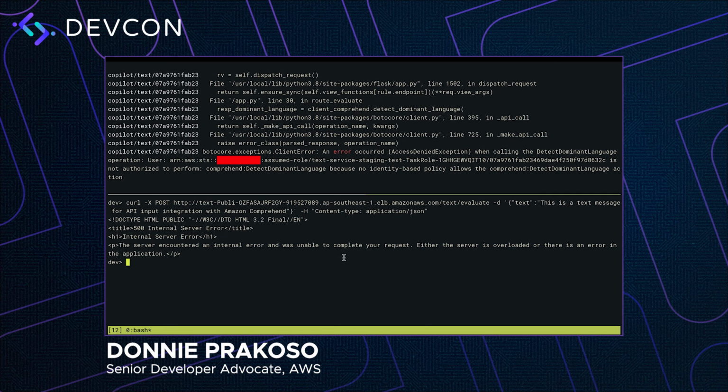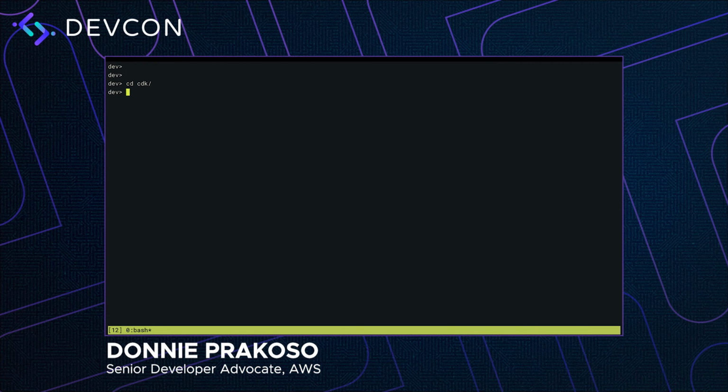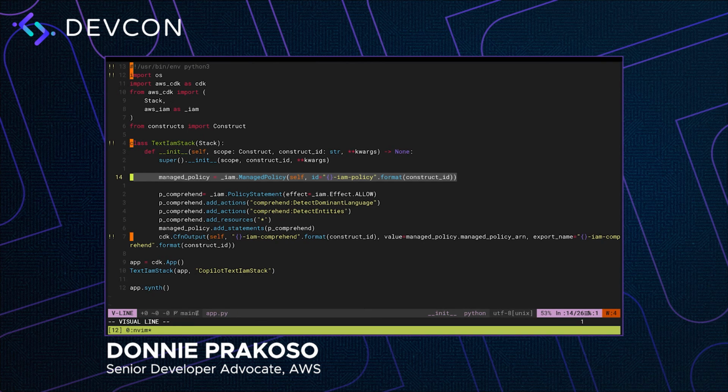So what we need to do now is to add the permission. So let's open our CDK application. The goal of building the CDK application is to create a policy which has sufficient permissions for our text service to call Amazon Comprehend APIs. I'm implementing least privilege, so I just need to allow the policy to have specific actions. In this case, it's performing two API calls, detect dominant language and detect entities.